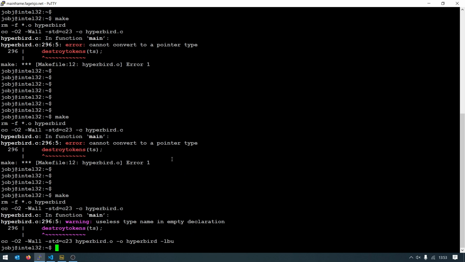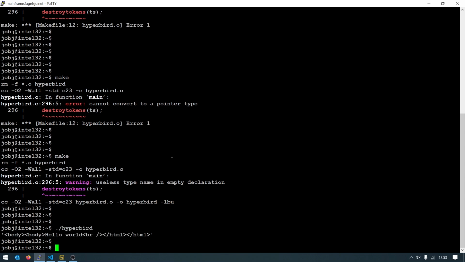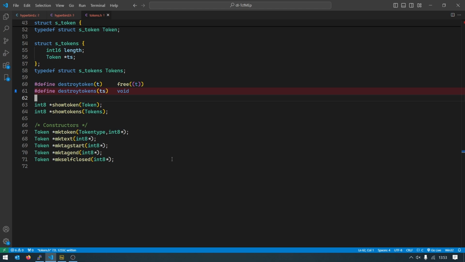Useless type name in empty declaration. Well, that's kind of the point. Okay, so it works. We just need to figure out the garbage collector, and that we can do later. All right, so now all the prerequisites are basically done. And the next thing we're going to do is take care of our parser.